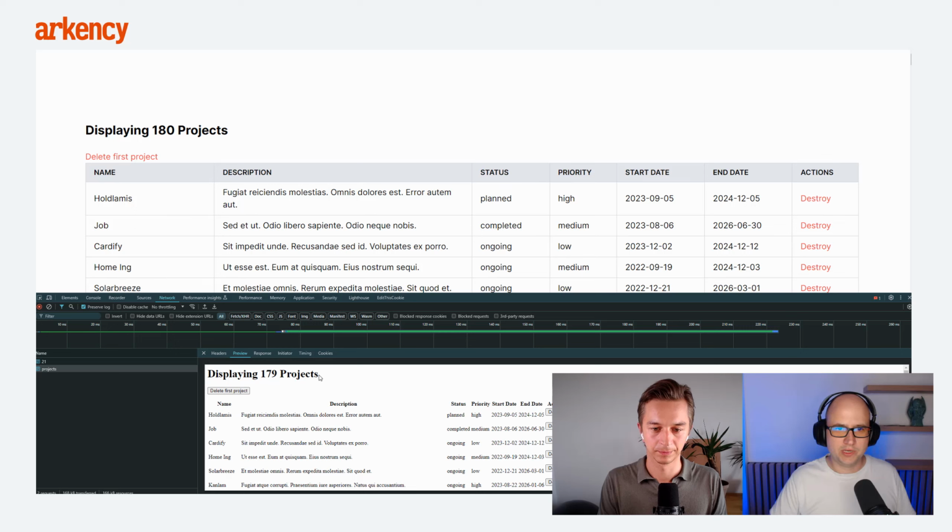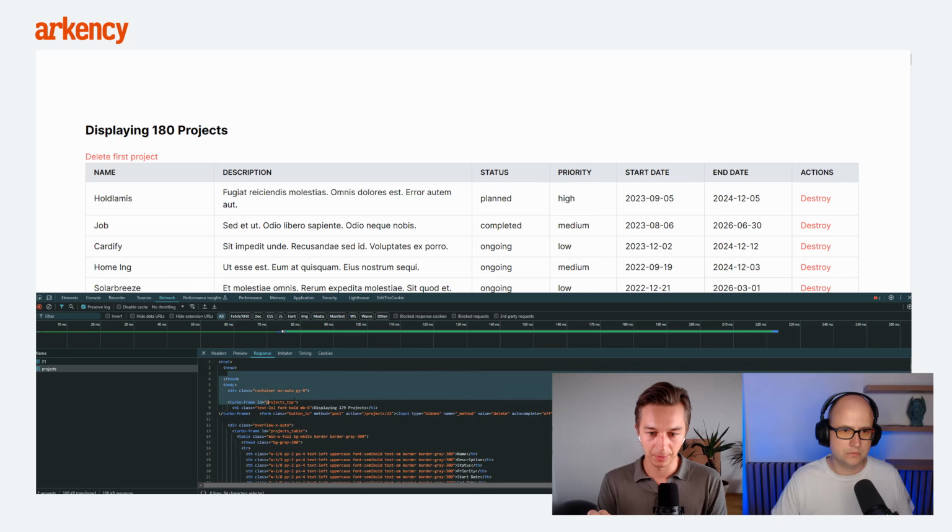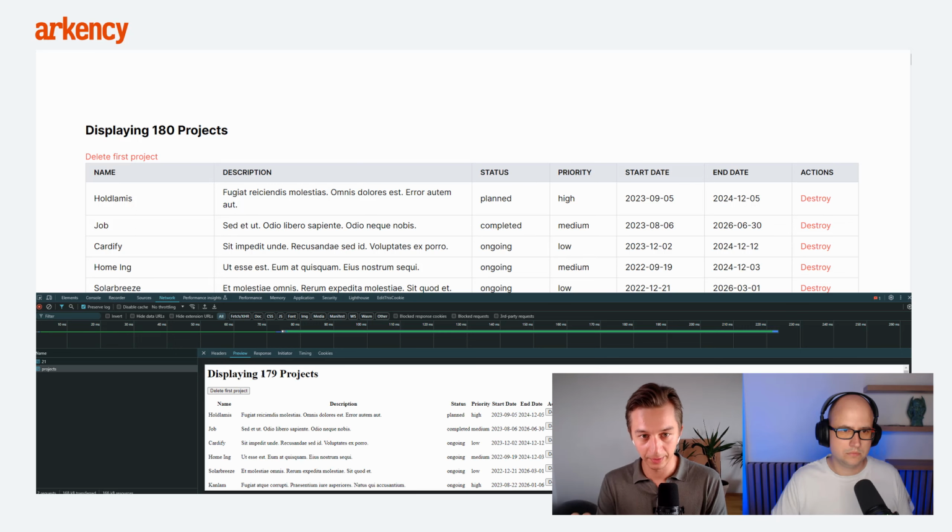And here we have something interesting: we are displaying 179 projects, but here we still have 180 projects, right? Okay, but wait a second. To be more specific, the preview that Tomek is showing is a response to our delete request. Actually, when we delete, we redirect to the index page to fetch all the projects once again. And what we have here is the full page response. And as you can see, the project number is correct, 179. But in the UI, you can still see 180.